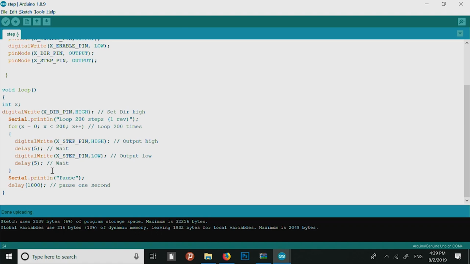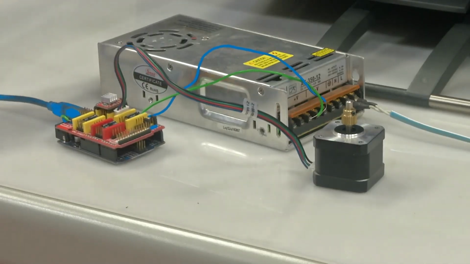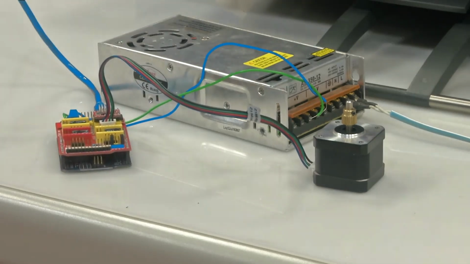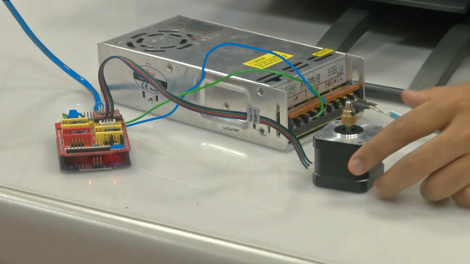Now, we can see what happens when I upload the code. Okay. You can see the stepper motor now. I am uploading the code. Okay, I have uploaded the code now. It is uploading. Okay. Yeah, the uploading is done.